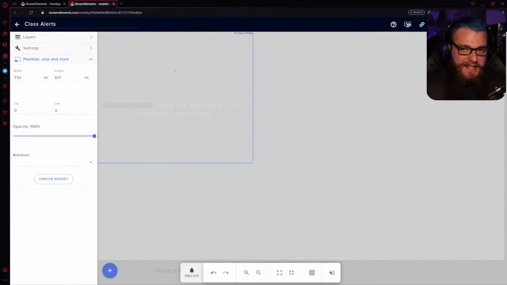Don't touch it. If you want to resize your alert box, you can hold shift and stretch it, which stretching your sources kind of makes it look bad. I don't recommend doing it, but you know, figure it out, whatever works for you.